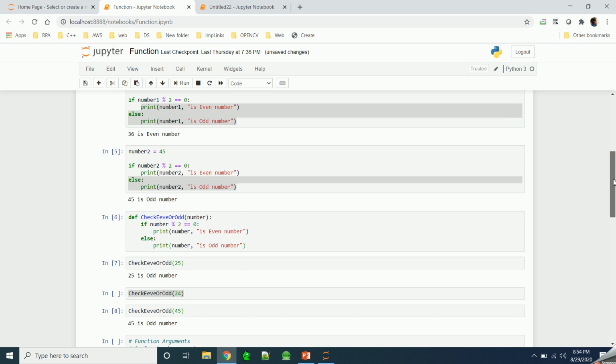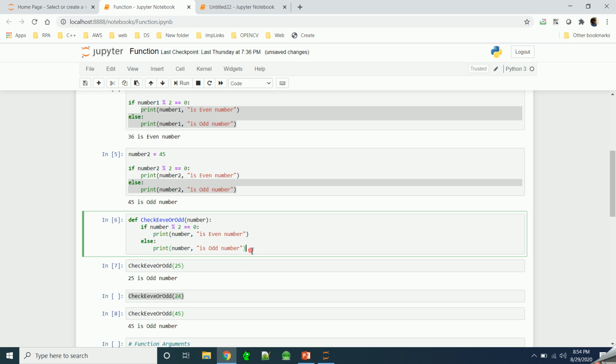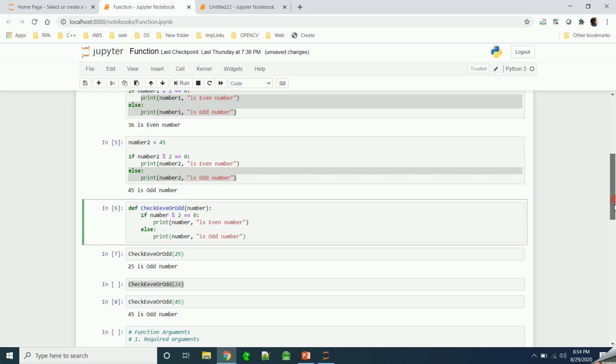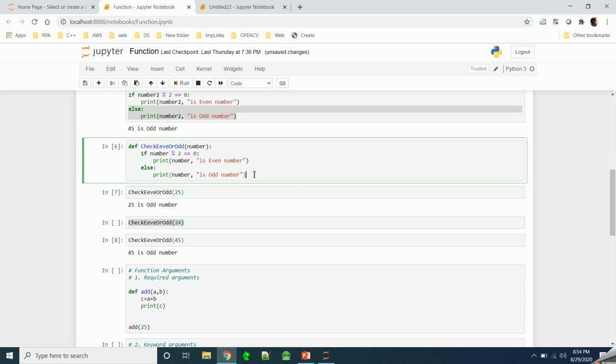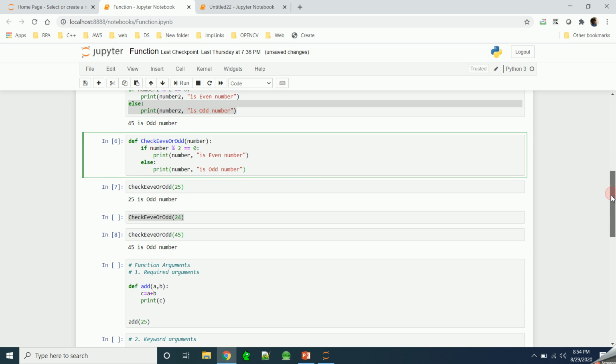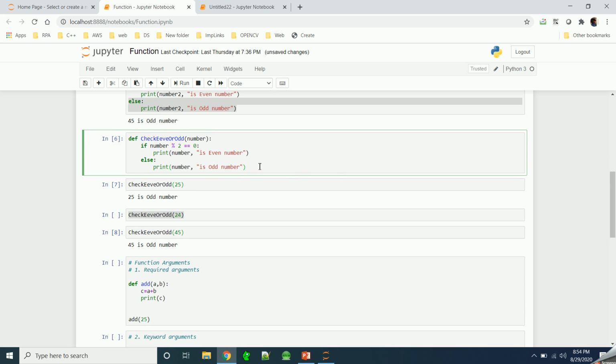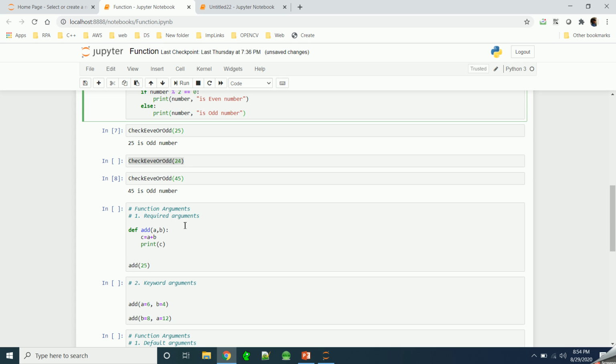So basically, with the help of a function, you are able to save your time, and it is more readable also. In this case we have just defined a function and called it. Now we'll see various types of arguments in Python.